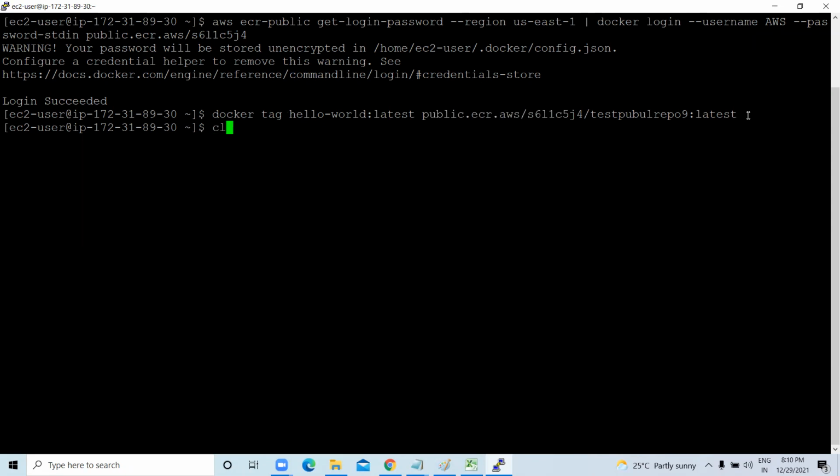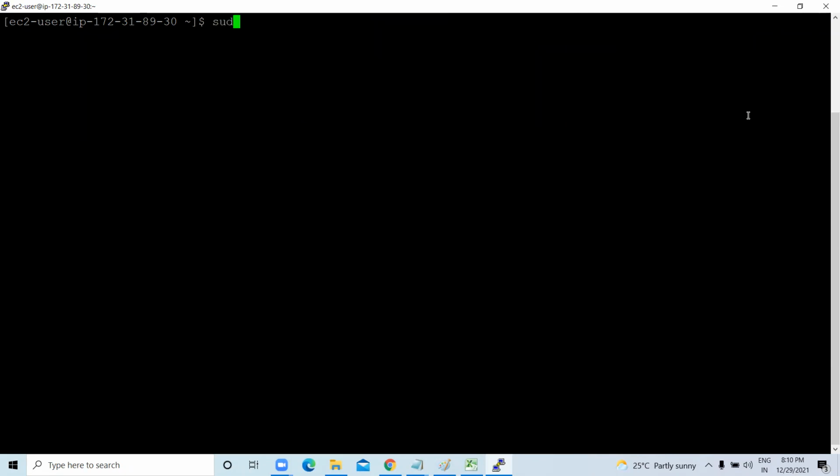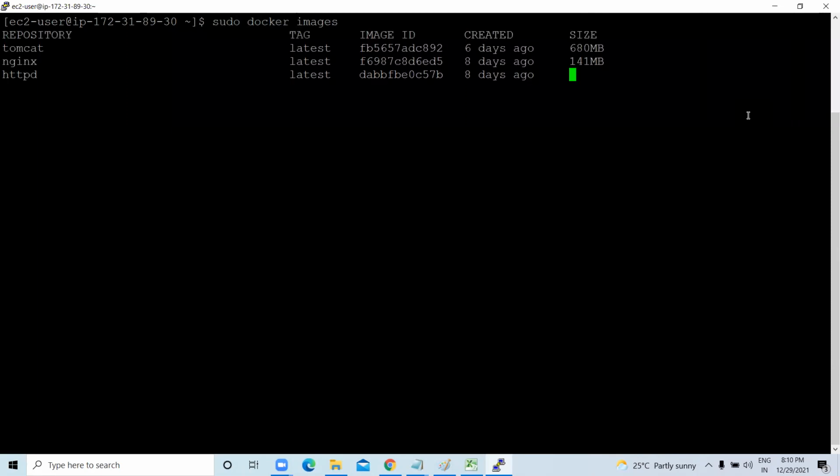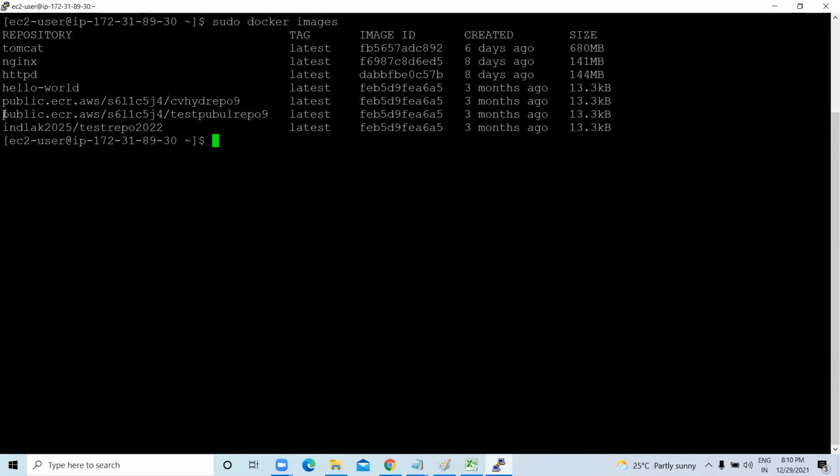It's tagged. You can clear. Now you can check with sudo docker images whether it is tagged or not. See, the tag is added to your repository. This is my repository, test public repo 9. Okay, one tag is added.